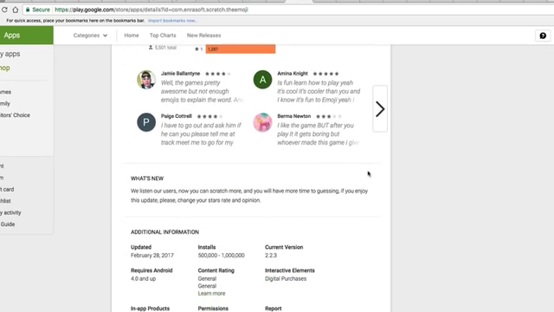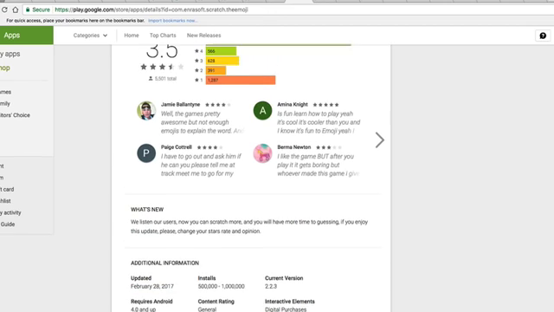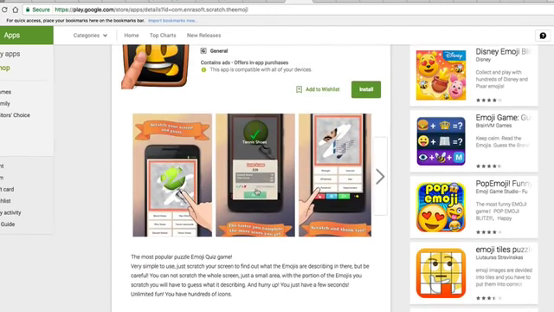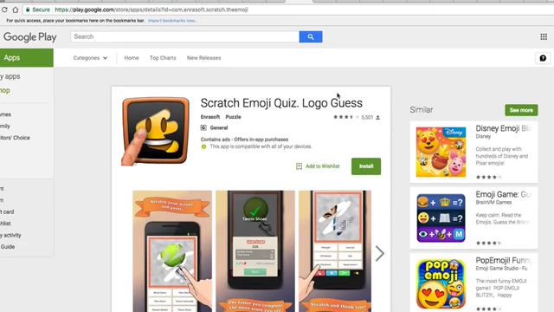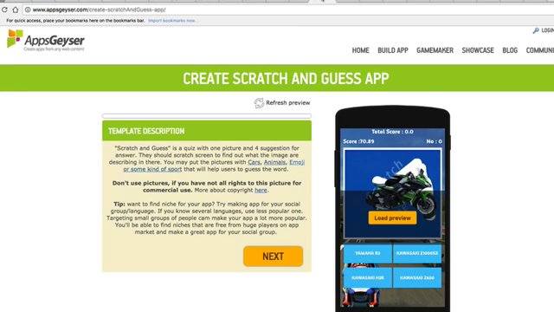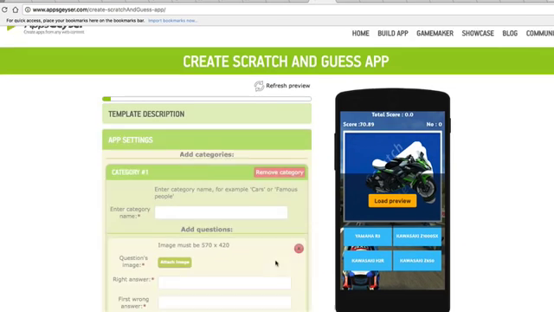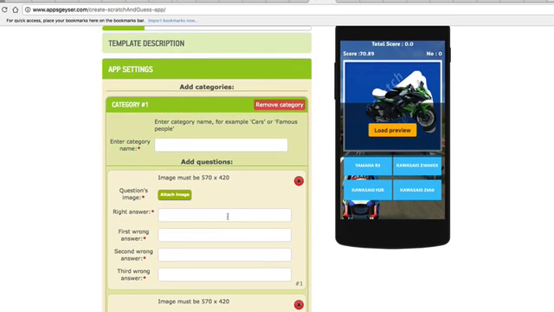So this is an interesting one. We have almost 1 million installs, and this was updated on the 28th of February. And this is pretty interesting because it's actually pretty similar. It's all about scratching and trying to guess the image or the logo. So how does it work? It's very simple. I mean, here we have the image, and obviously we're going to put a category.